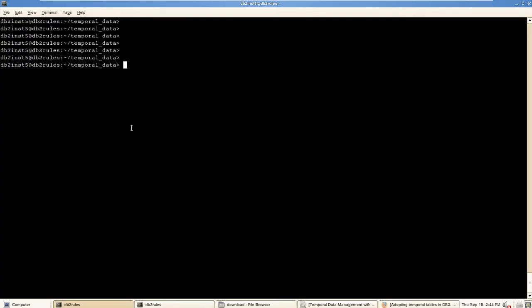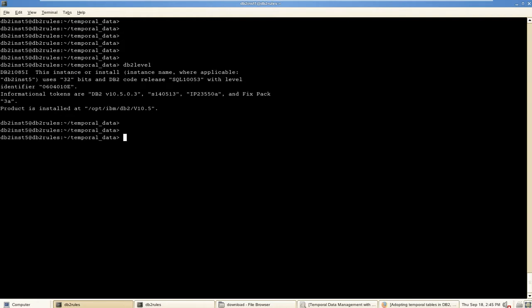So let's go to the Unix box. This is my Unix box. First let's check the DB2 version. For this testing I am using DB2 10.5 with fixpack 3a.